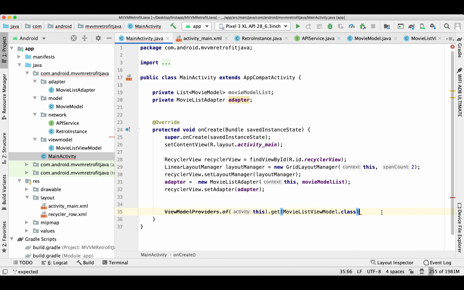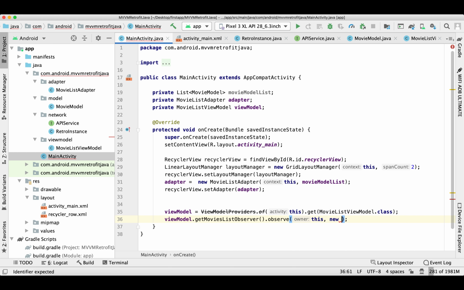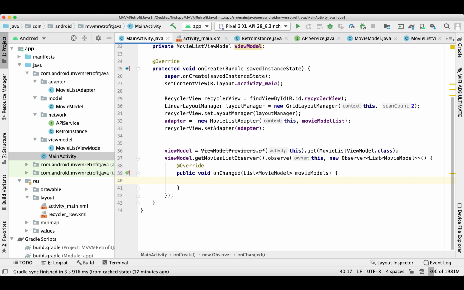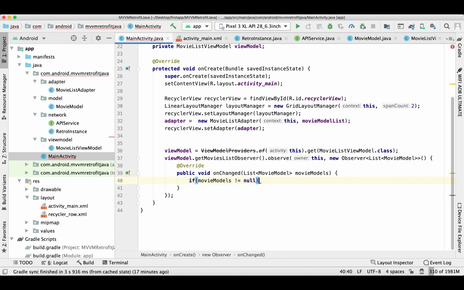So I'm simply initializing my view model. Let me declare it. And once that initialization is done, then we need to call its observer and keep listening to that. So we need to keep observing the live data. Every time there is any change in the live data, we'll get the call here in onChange. So here we just need to set the data to our adapter.